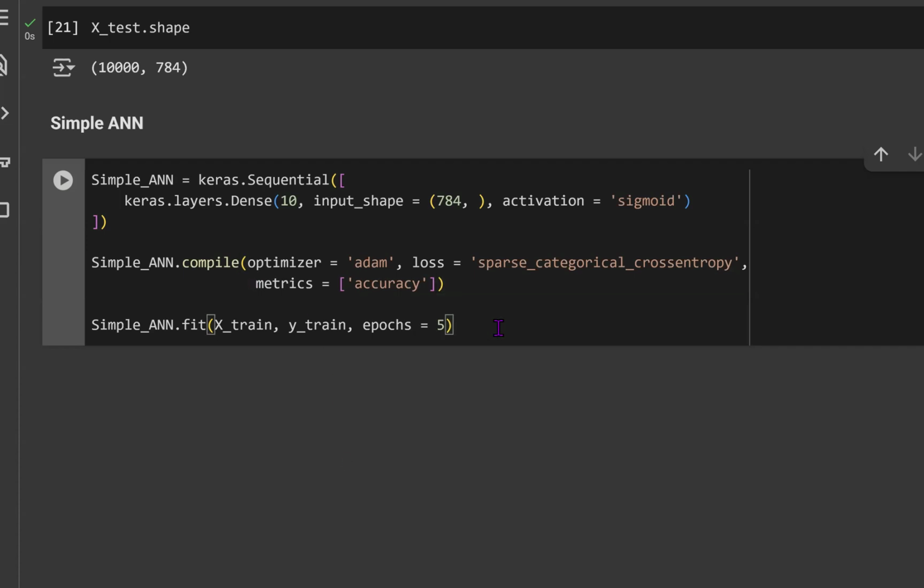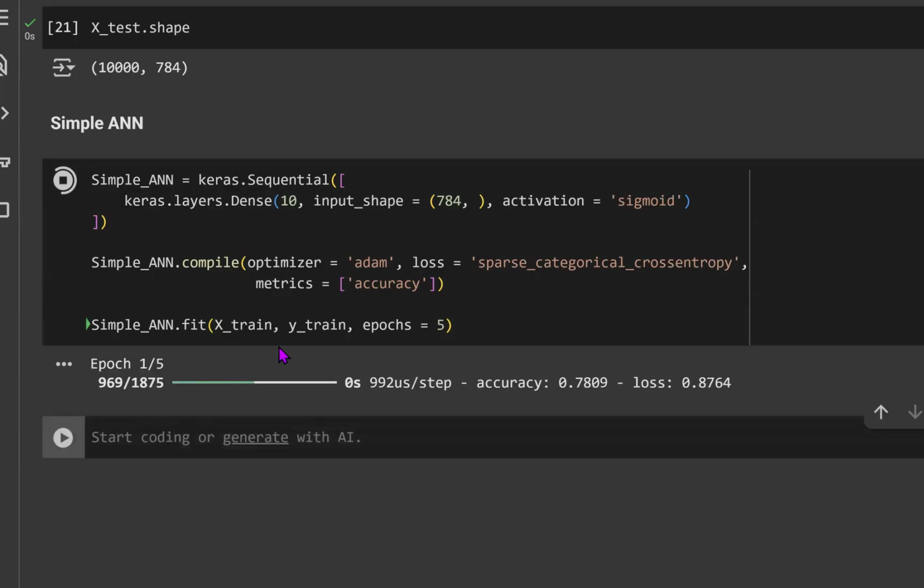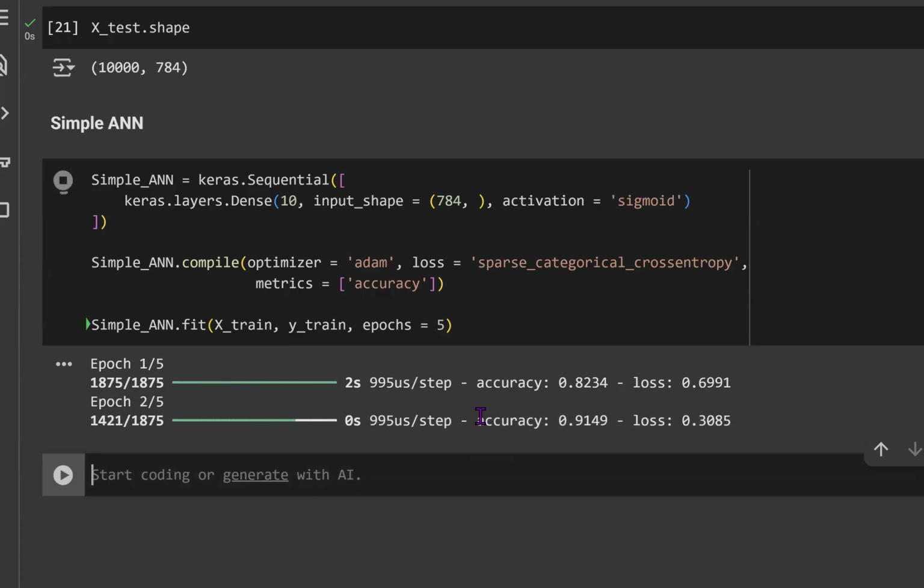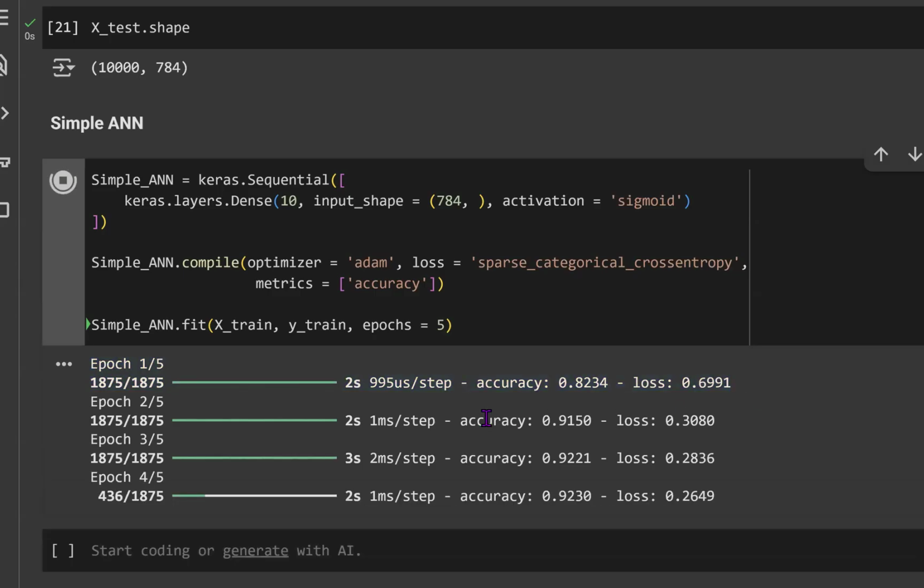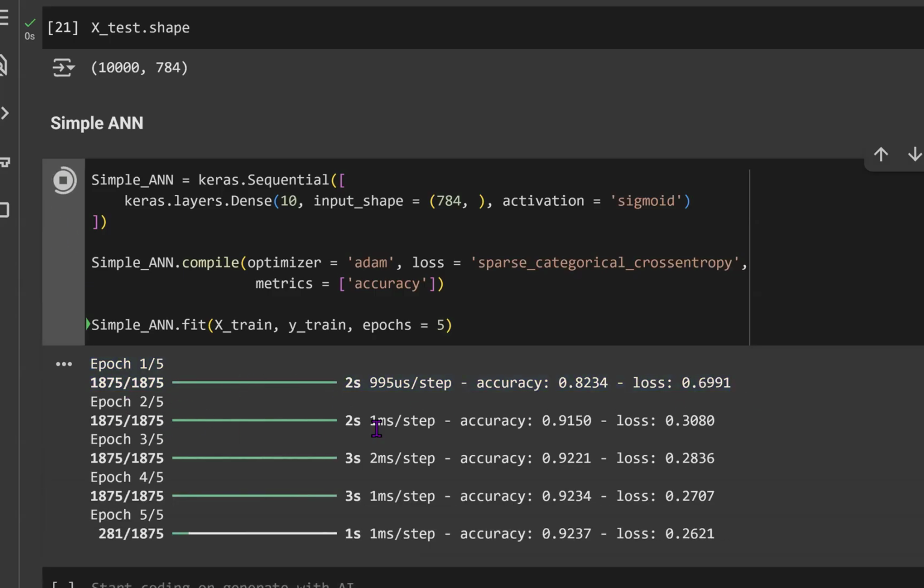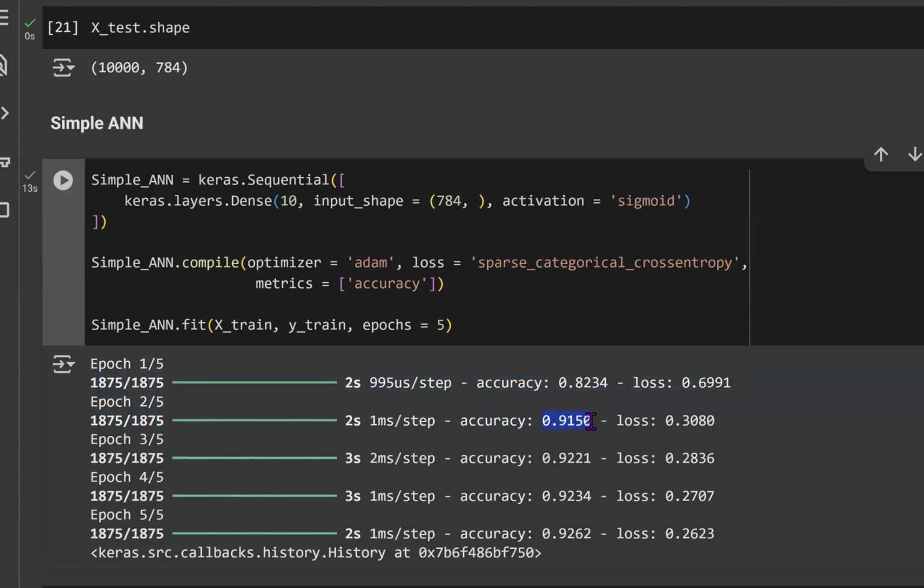And every training process will have a result of loss and accuracy. Then you can compare: is this increasing when we are retraining the model or not? Means it is learning better. This is for the first epoch. In the first epoch, the accuracy is coming out to be 82% and loss is 69. In the second epoch, did accuracy increase? Yes. So eventually we see our accuracy increased from 82% to 92%, and loss has decreased, correct?